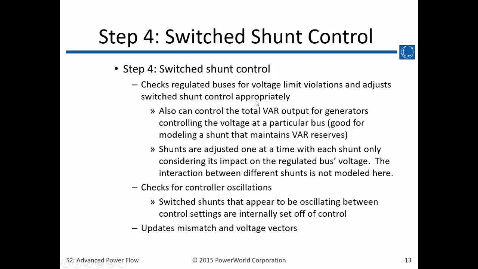For the switch shunt control, we check the regulated buses for voltage limit violations and adjust the switch shunts appropriately. We also can control the total VAR output of generators by controlling the voltage at a particular bus. This is good for modeling a shunt that maintains VAR reserves. Shunts are adjusted one at a time, with each shunt only considering its own impact on the regulated bus voltage. The interaction between different shunts is not modeled here.